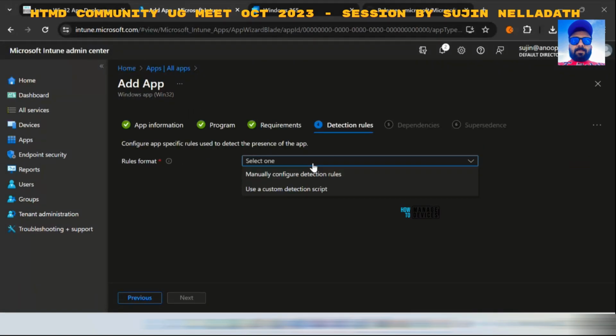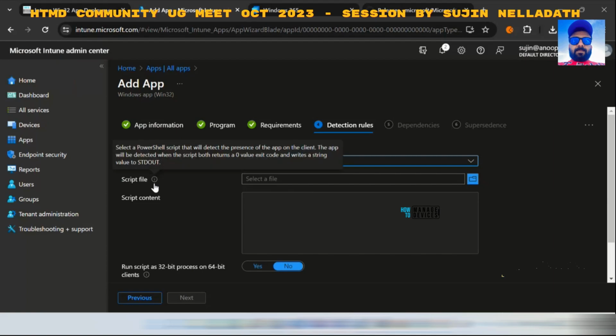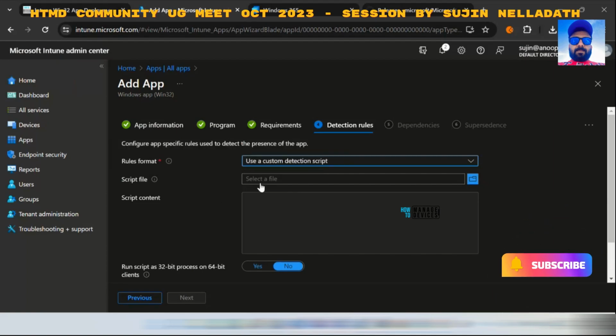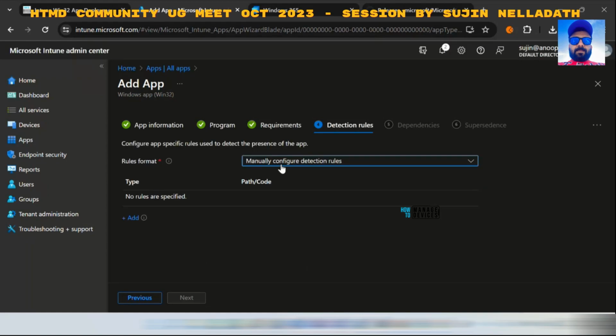This is what I was explaining, right? We have two rule formats. Always remember, only two rule formats here. One is custom detection script, and another one is manually configure the detection rules. So when you choose the custom detection script, you have to specify a script that will do the detection. You have to browse the script and define it over here. I don't have a script, so I will just go ahead and select the manually configure detection rules option.